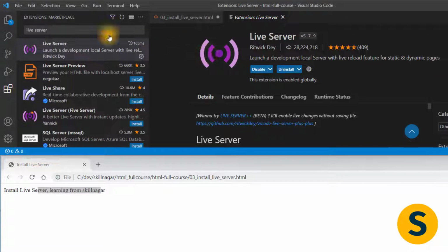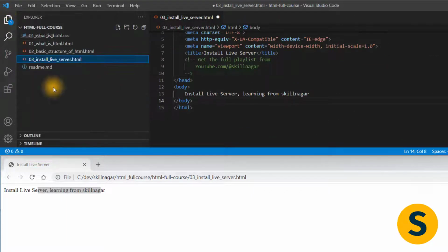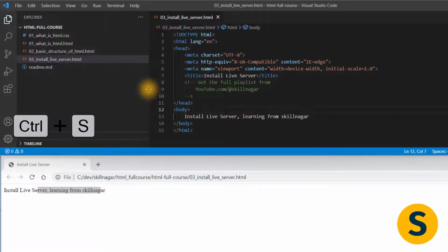Now let's try to do one thing. Let me close everything. I'll close this, and click on this file option. Now I have already made the changes, so I'll simply click on save. Right now, nothing is happening.